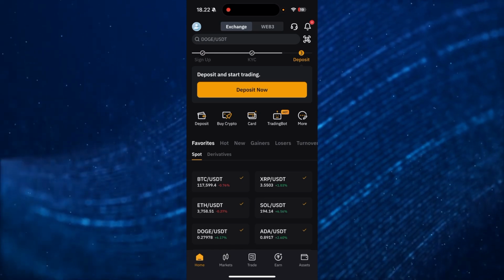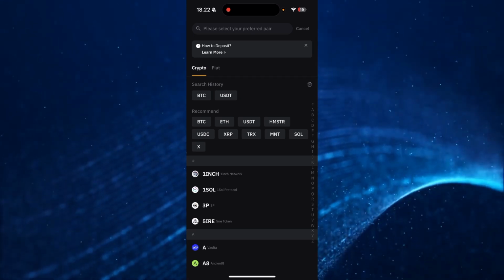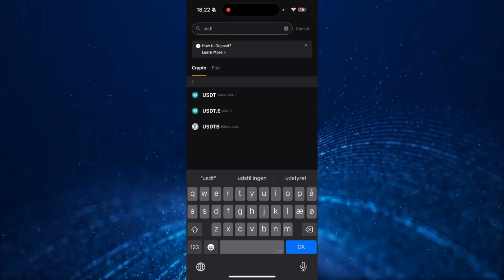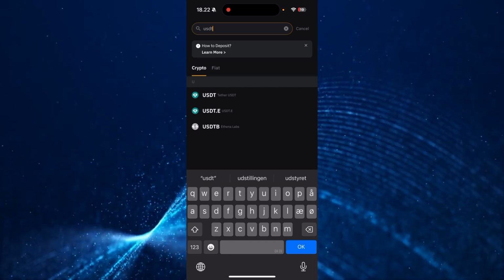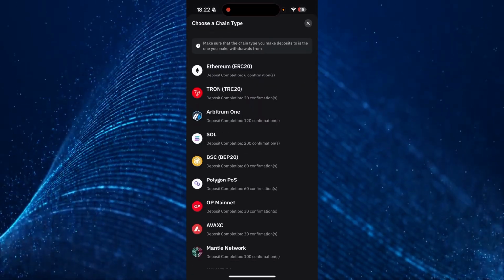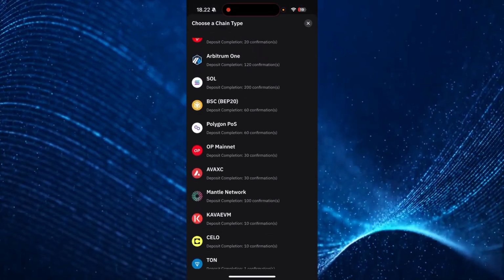So the first thing you need to do is open up ByBit like you usually would on either your iPhone or your computer. Then from here, you need to go up to the Exchange tab and go down to Deposit. Then from here, you need to go up to the search bar and click in USDT like so. Then from here, you need to choose the first one called USDT TetherUS.